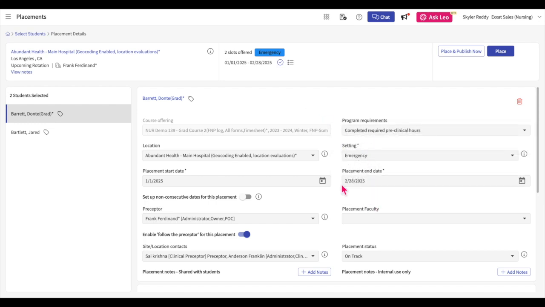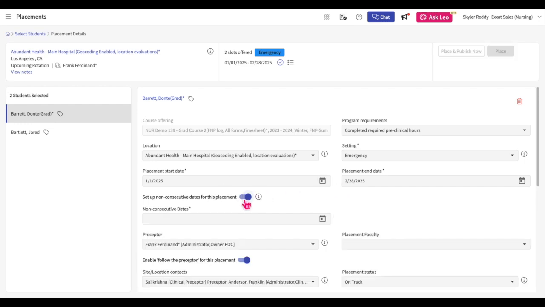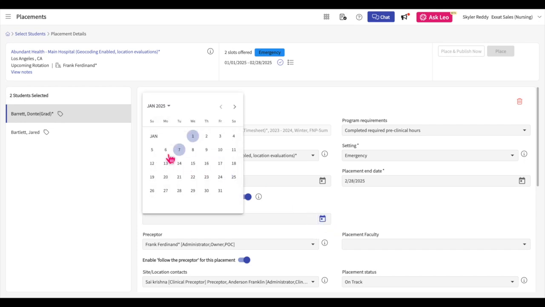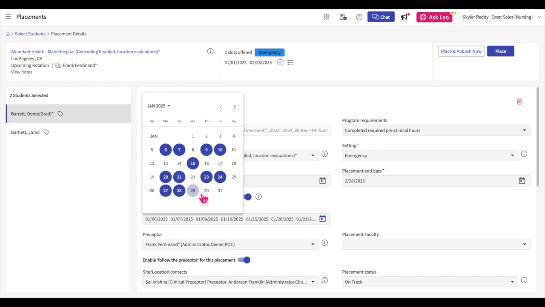If you would like to set up non-consecutive dates for the student's placement, activate the Set up non-consecutive dates for this placement bit. Non-consecutive placements are placements where the student attends their experiential work in irregular intervals. Click on the calendar icon in the non-consecutive dates section to select the student's non-consecutive placement dates. You will need to select each of the student's placement dates individually.